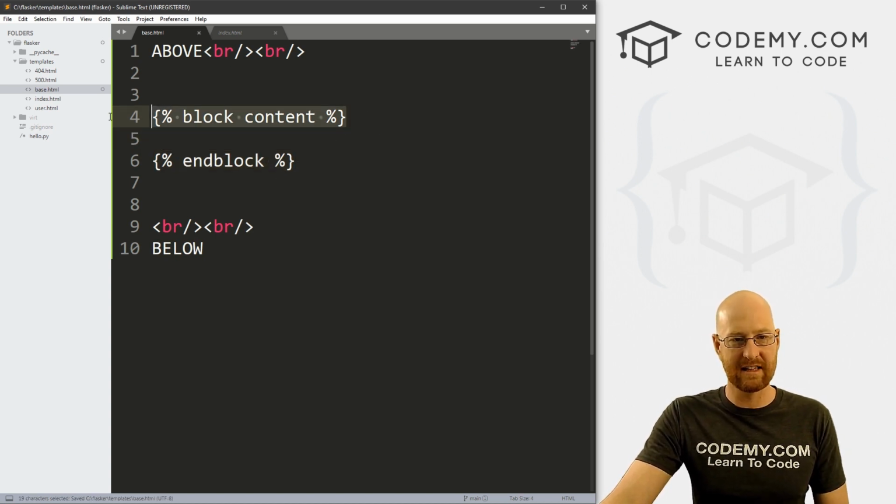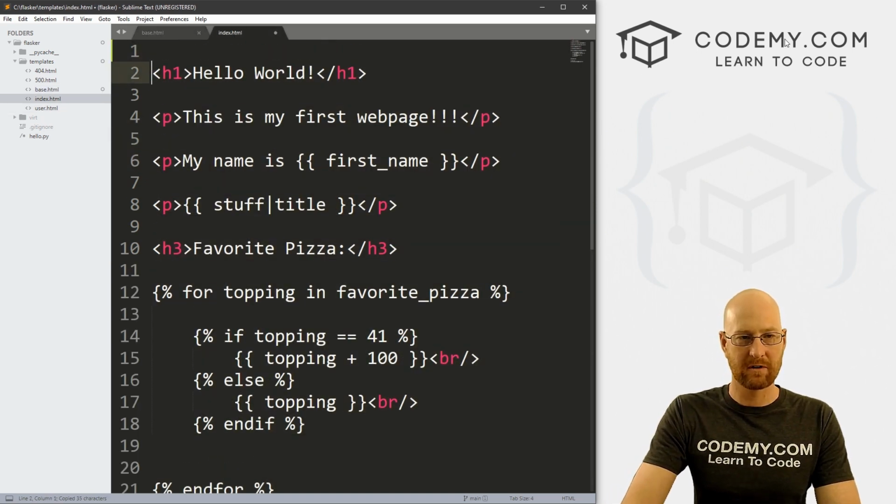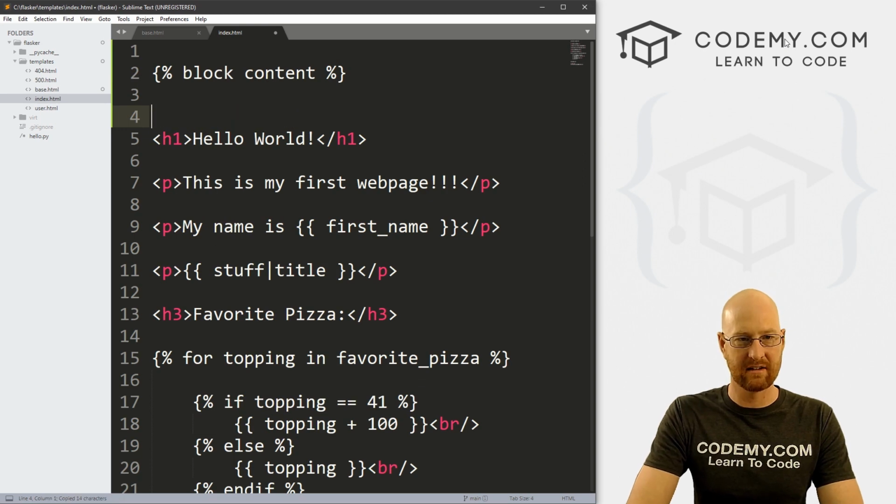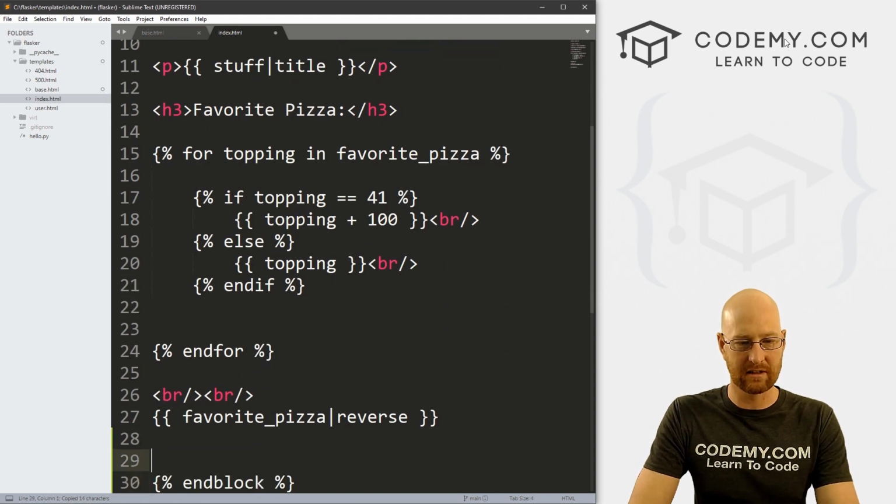Now we also need to take these and add them to each individual page. So right up here at the top, I'm just going to paste these in. So we have our block content. The end block goes at the end.